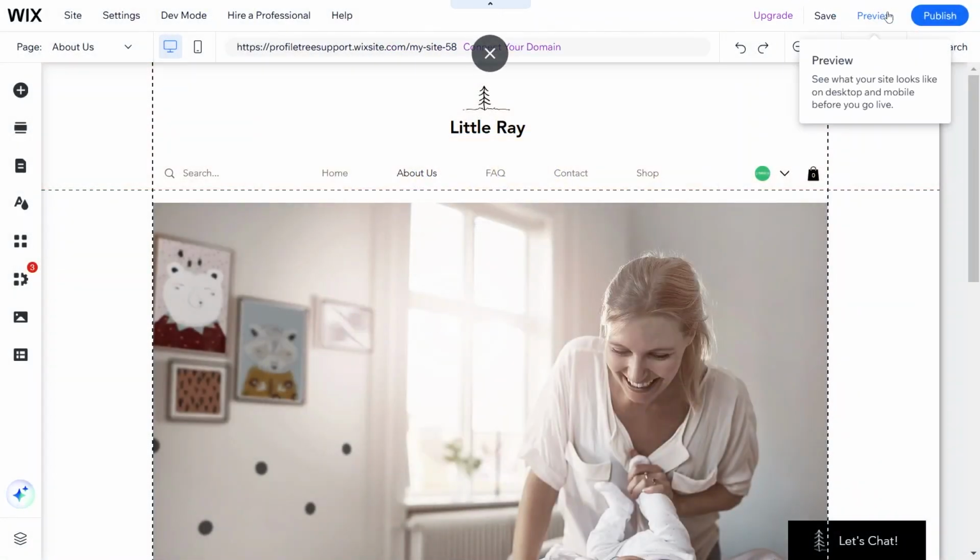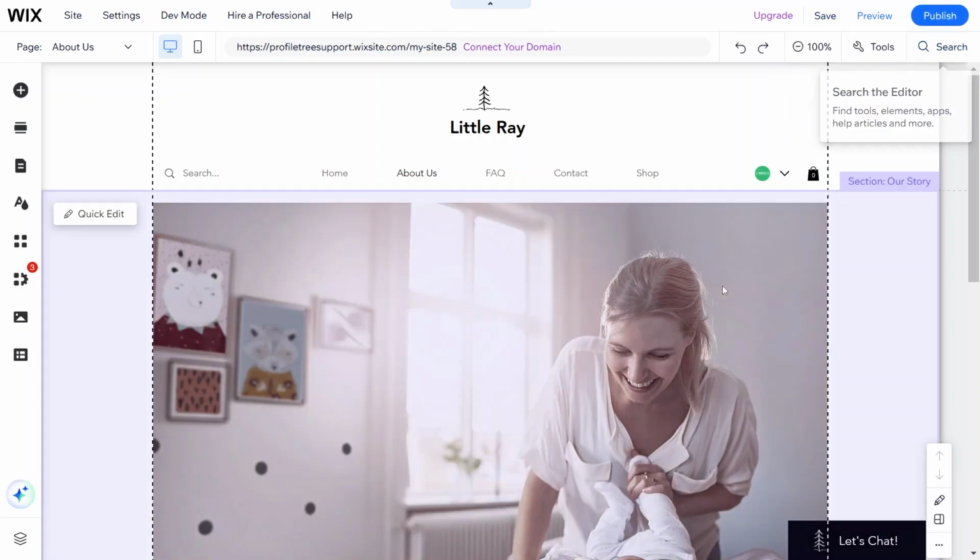You can preview your website to see what it looks like, and then lastly, you can actually publish your website to go live on your site so anyone can see. If you're not ready for your website to be seen by anyone, I would just click save, and then when you're fully ready, you can just click publish.